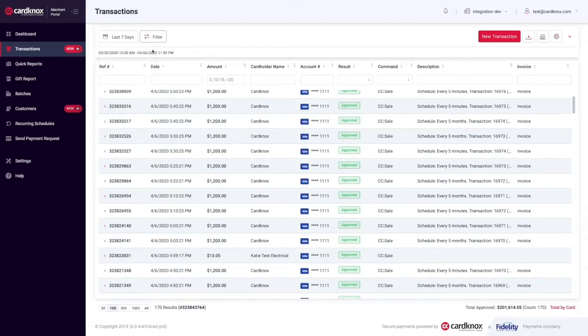If I want to filter these results, I can go to Filter. If I choose card number, I can do the last 4 digits, and I can even disable the date range to see even more results. There's also many other filtering options, including advanced.